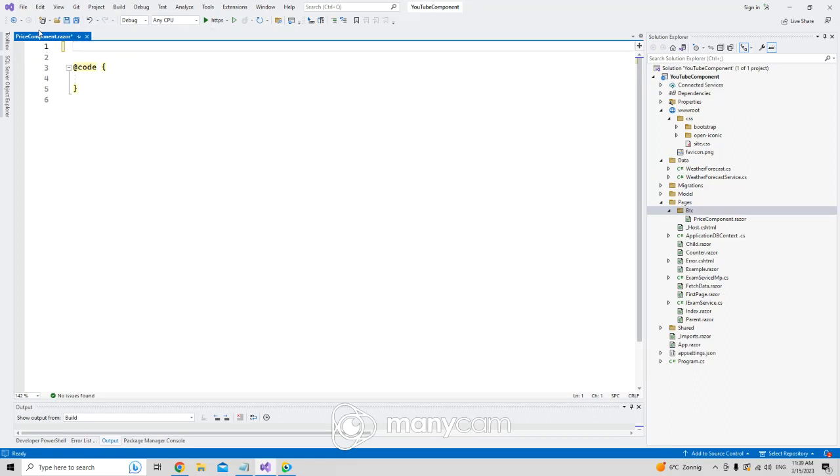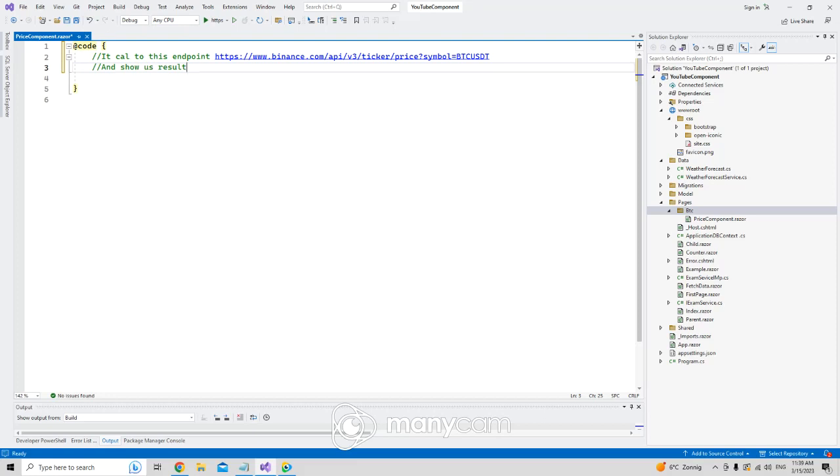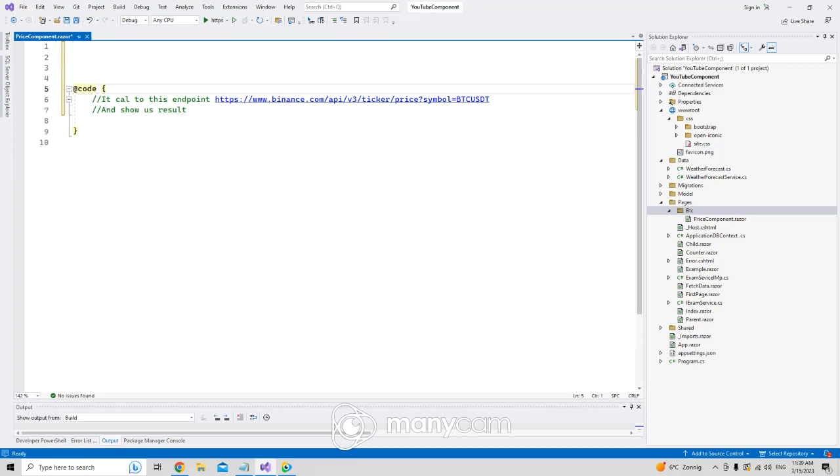What should this component be doing? Look, this is what we expect. It calls this endpoint, it should call there and show us the result. Very simple, very easy. Okay, now I want to make a method.